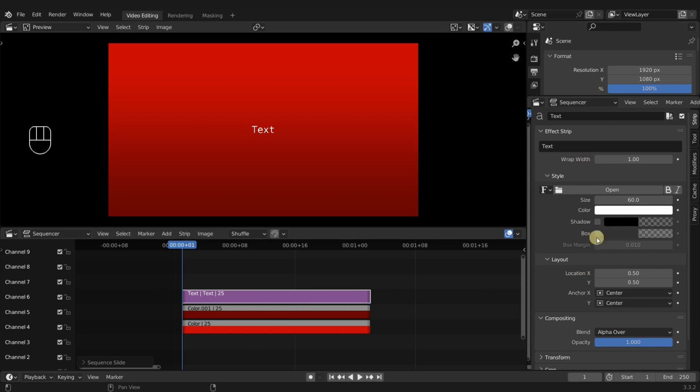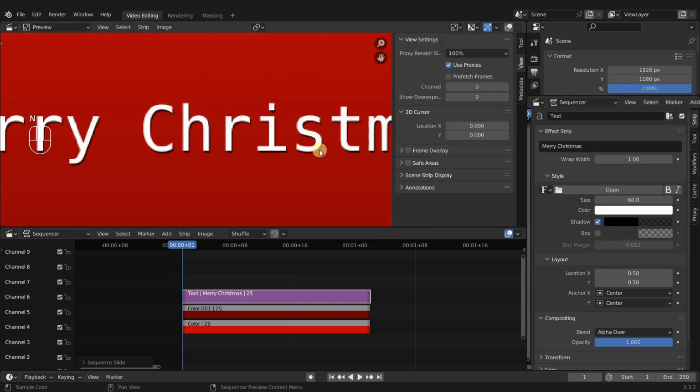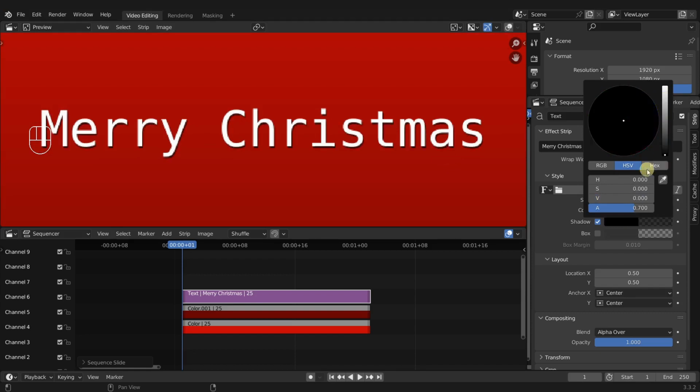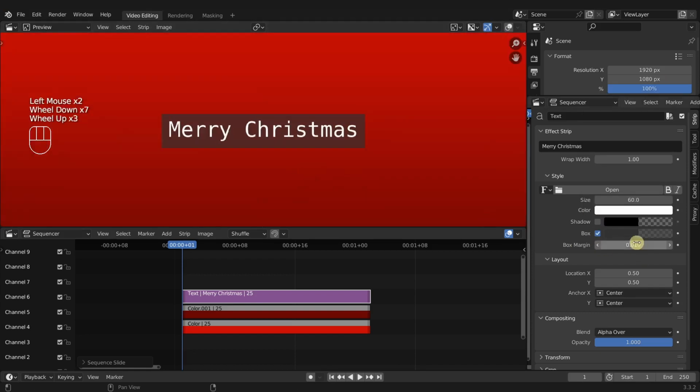The first one, of course, is the text where I can write Merry Christmas. We have the font, which I'll get to a little bit later. Click and drag and adjust the size. We can adjust the color. We have the shadow, which we can check on and change the color and the opacity. We can also put it in a box and change the box margin. And we can also change the box color and all that good stuff. But I'm going to uncheck all of those for now.